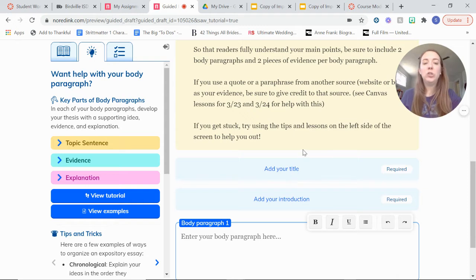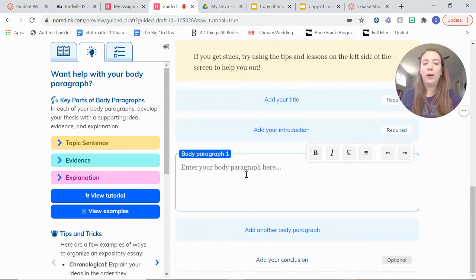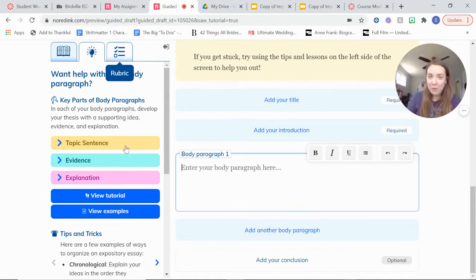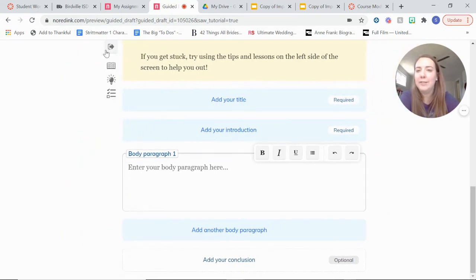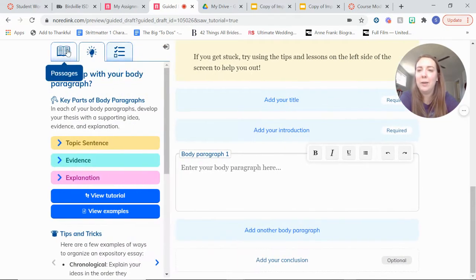So today, I just want you guys to scroll down and click on body paragraph 1 and then add another body paragraph. So you're going to end up having 2 different body paragraphs. Here's where this menu on the side is really, really cool. So let me show you a couple of things that it does. If you need to expand yours, just click that button there.